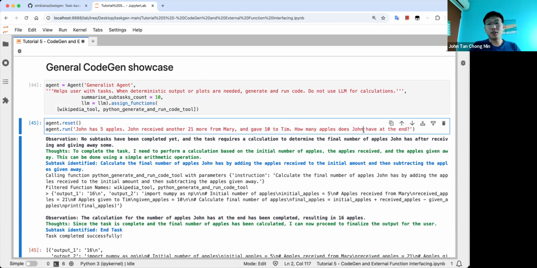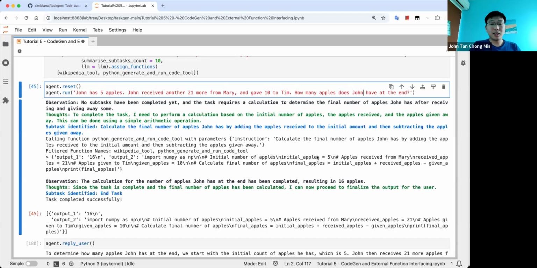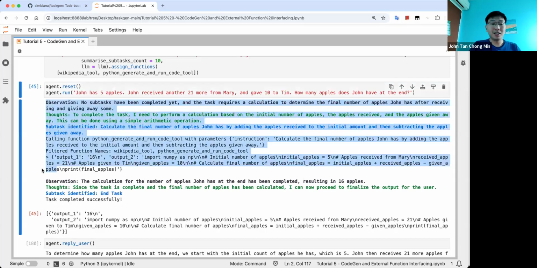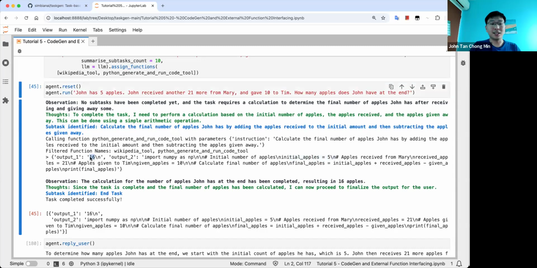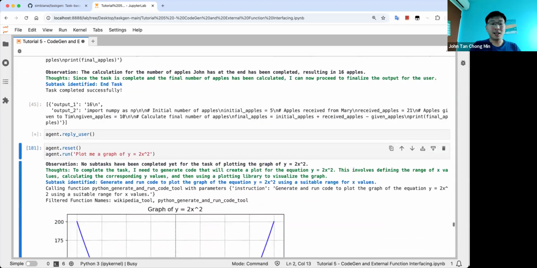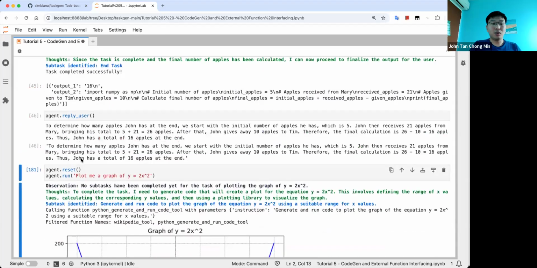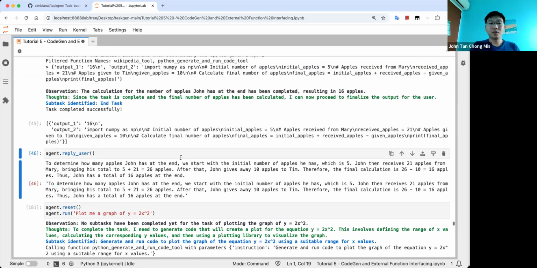If you don't use code for this, LLMs might get it wrong because they are not very good with math. Over here, you can see that we have initial apples is 5, and then given apples is 10. What we do is final apples is initial plus received minus given. So you can see that the final answer is 16, which is 5 plus 21 minus 10. Code indeed helps a lot. We can see the answer is 16, and we can reply to the user and say that John has 16 apples at the end. Absolutely wonderful. This is how we can integrate code seamlessly with the prompt.